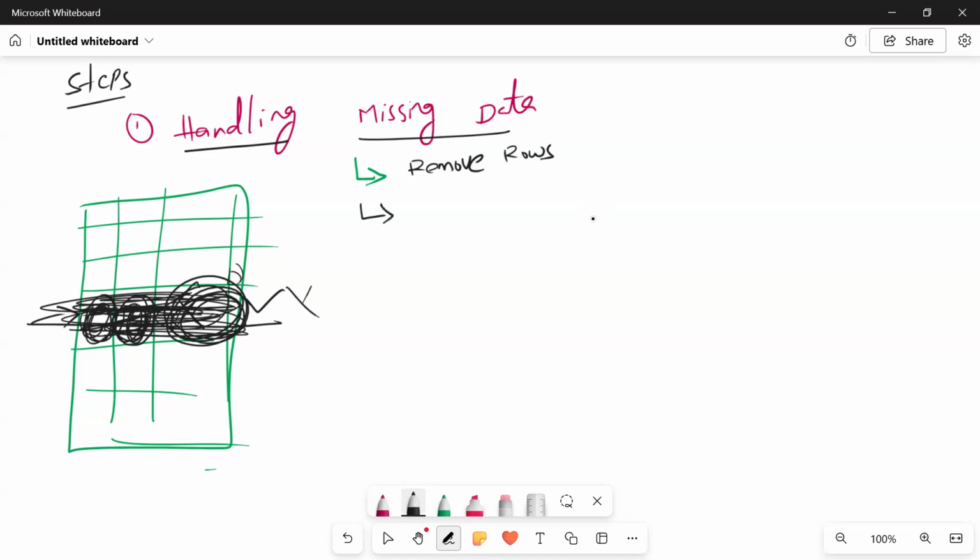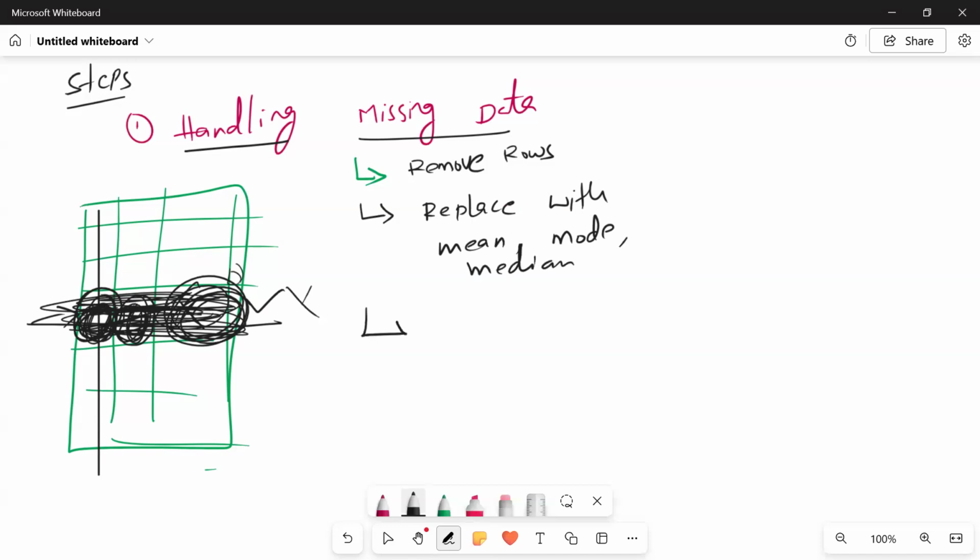techniques as well. The second technique is to replace with the mean value or median value or mode value. Replace with either the mean of that particular column, or the mode of that column, the most repeated value, or else the middle value. And one more technique is that we fill with the previous one, or else the next one. So, use forward fill and backward fill as well.